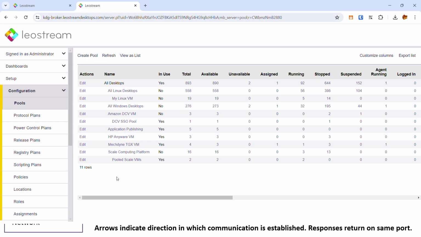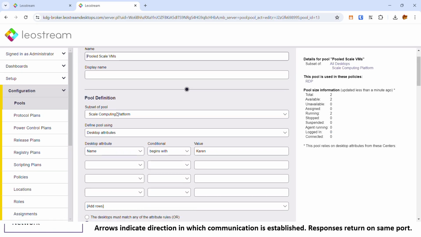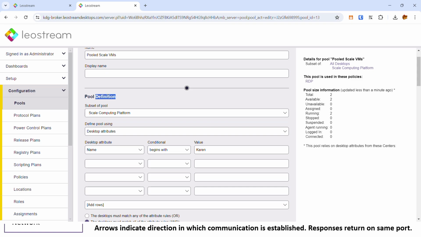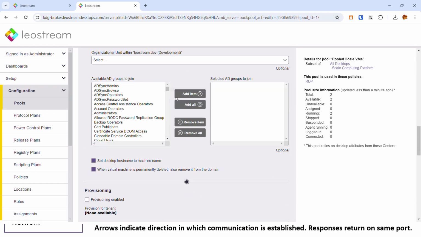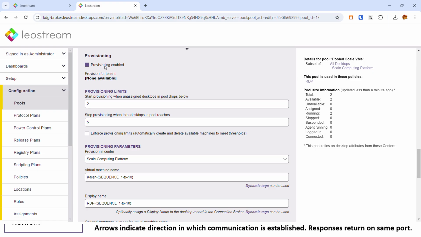Pools also control provisioning. So if I look, for example, at this pool, you'll see the pool definition defines what's in the pool, and this is a dynamic definition. So as new machines are discovered, they will automatically get sorted into the appropriate pools. And then down at the bottom is where I can enable provisioning. So this allows you to pre-populate pools of desktops based on a master image. It allows you to model non-persistent workflows, which in Leostream means we delete a machine when the user is done and re-provision it from your golden image.